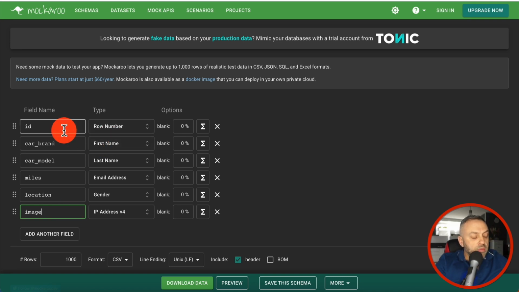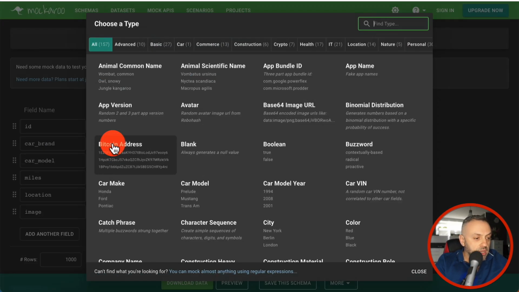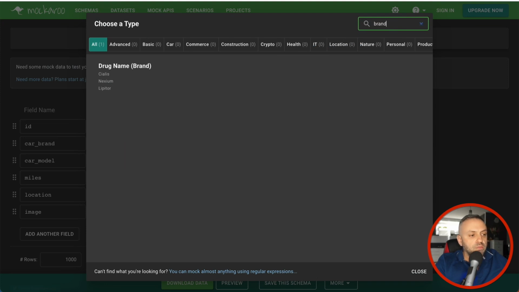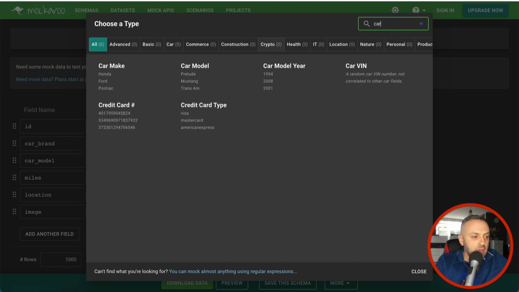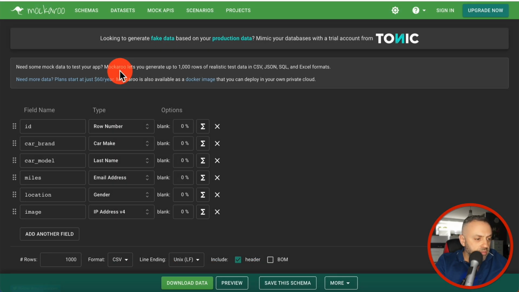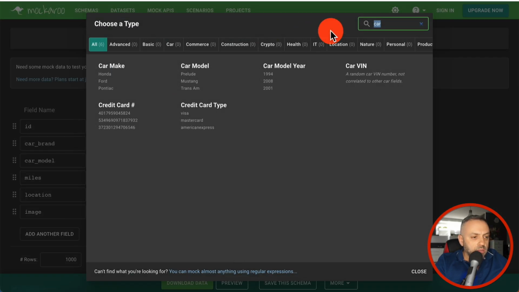Now, what's nice about this tool is that I can actually choose a data type. So this is not gonna be the first name, it's a brand. I can click on it and search for brand. We have the drug brand, but if I type car, we have car make, which is the same thing as a brand. We're gonna pick car make. For the model, I already have model here because I had car here, so I'm gonna choose this.